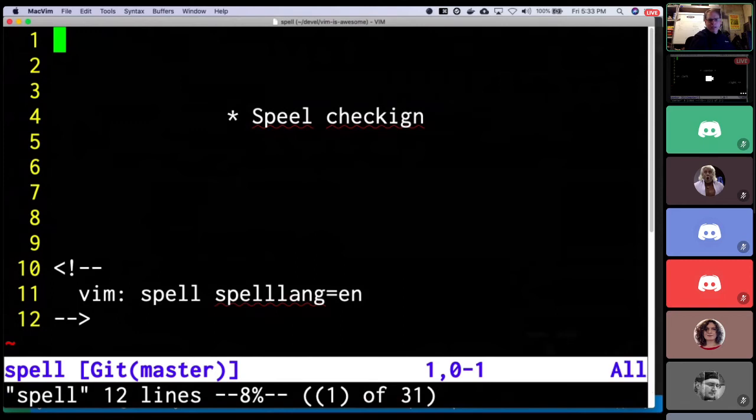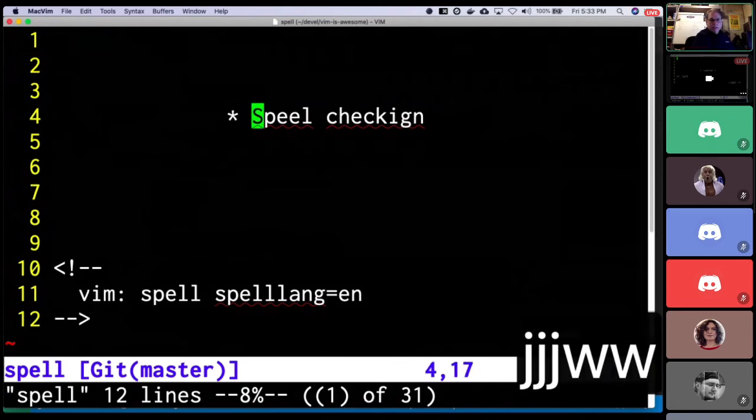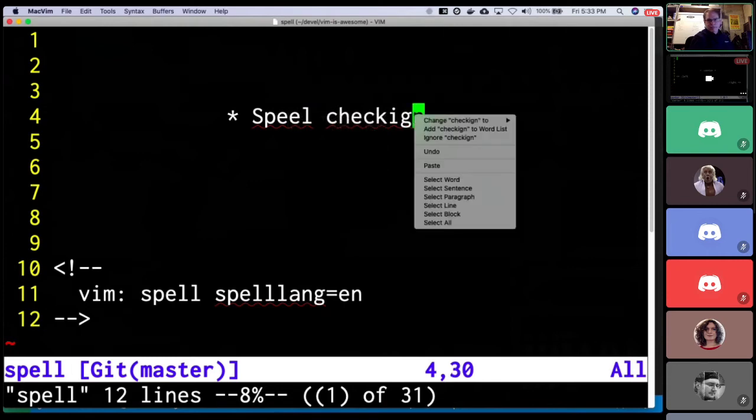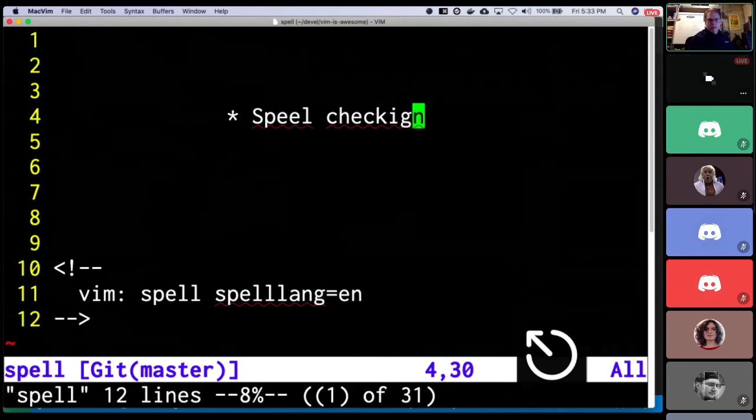Anyway, spell checking is something that Vim does, which is actually kind of cool. When you're in GUI Vim, you can actually do it all with the mouse, like you'd expect. Just right click, and it works like you'd expect. You can also do it from the command line.